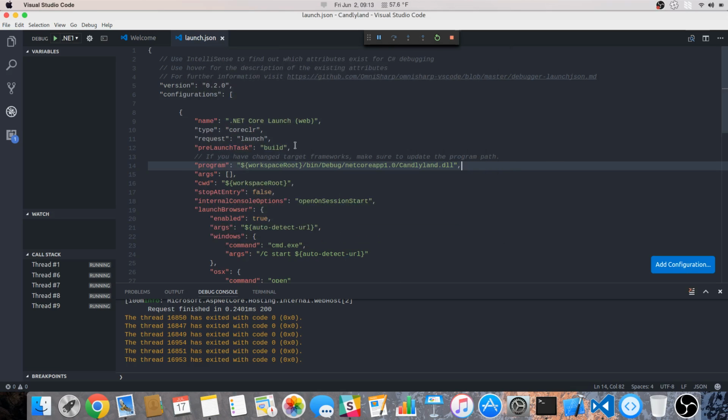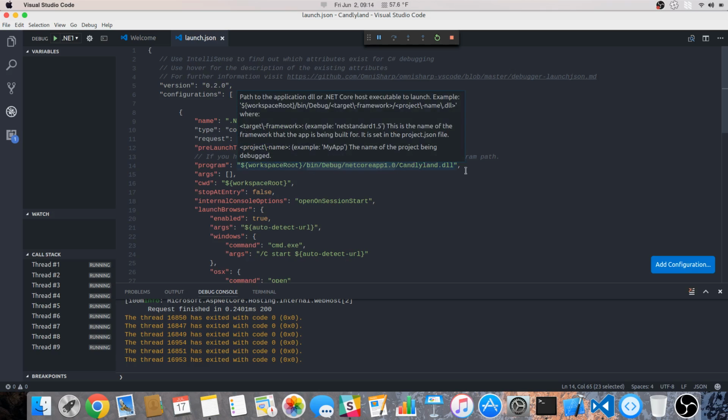You will need to basically tell it where the program is, and so ours should say bin, debug, you're going to be running a .NET Core app. You're going to be on version 1.0. I will show you how to figure this out if you don't know, and Candyland.dll.